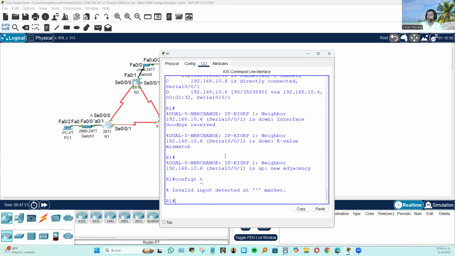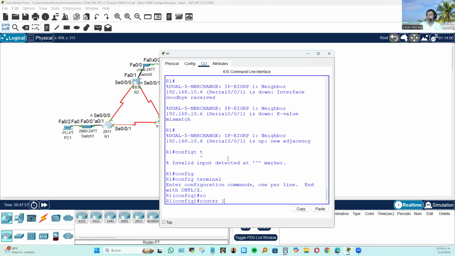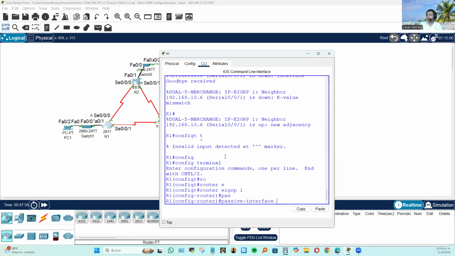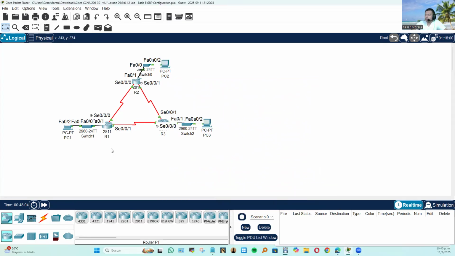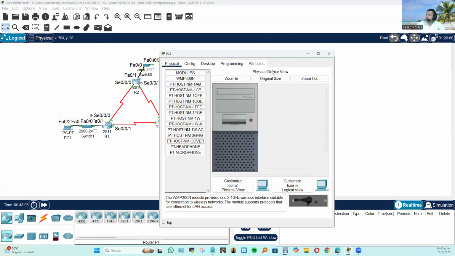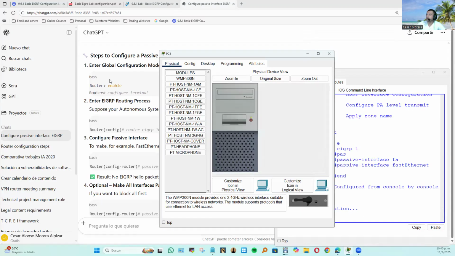Configure terminal, router EIGRP 1, passive interface 0/0. Okay, I think we're pretty much done. The only thing we are missing is the IP address of the PCs. So let me configure those. Let me go work on that.